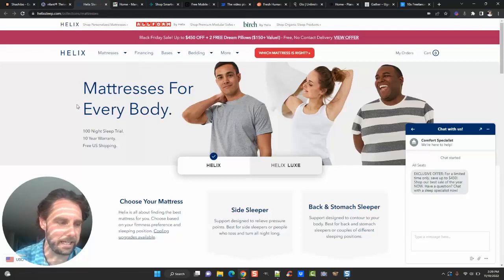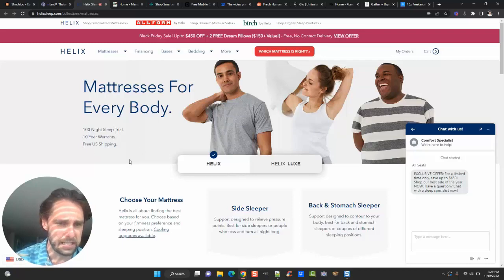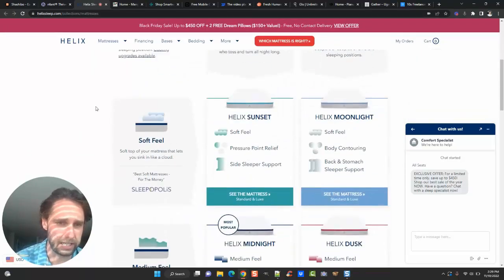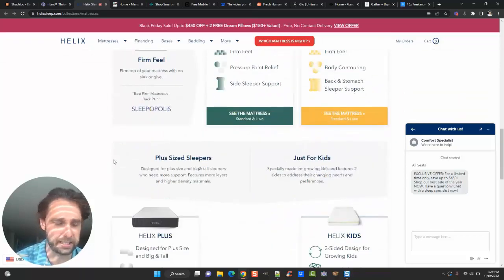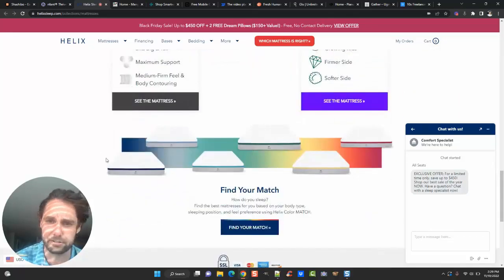Okay, the mattress for everybody. This is, let's see here, an unusual element, right? So this is a tailored mattress to each person. And you have unique offerings as well: 100-night sleep trial, 10-year warranty, free U.S. shipping. So you basically would go through here and pick your mattress that's kind of tailored to you. I mean, that's a pretty customized thing. It's a fairly unique thing in the mattress industry, I think.